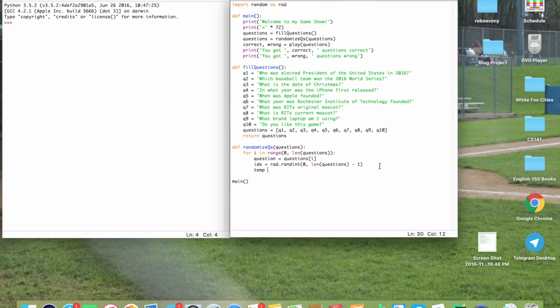Now we're going to call a variable temp. What we're going to have temp do is it's going to index at IDX for that, and that'll give us a nice random question each time. And then we're going to call, and now this part here is how we assign our randoms to switch, or our question and then the random question to switch. So we call questions at I, and questions at IDX.